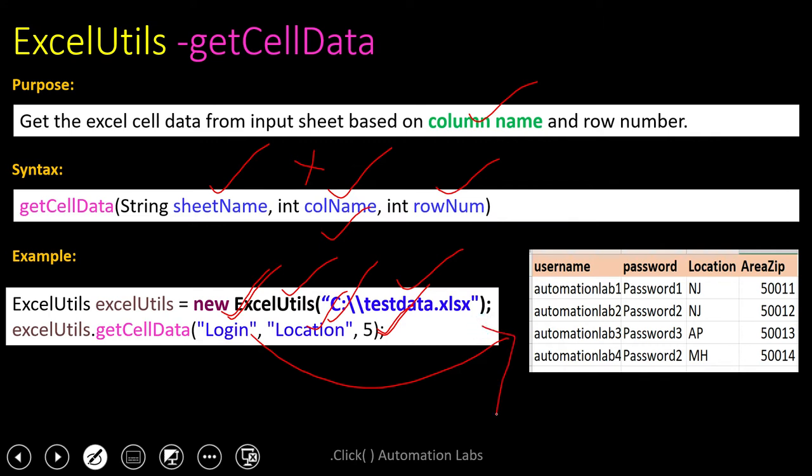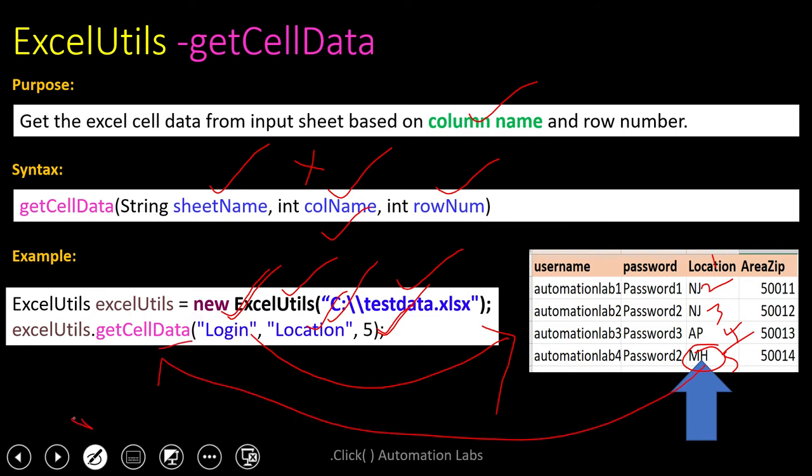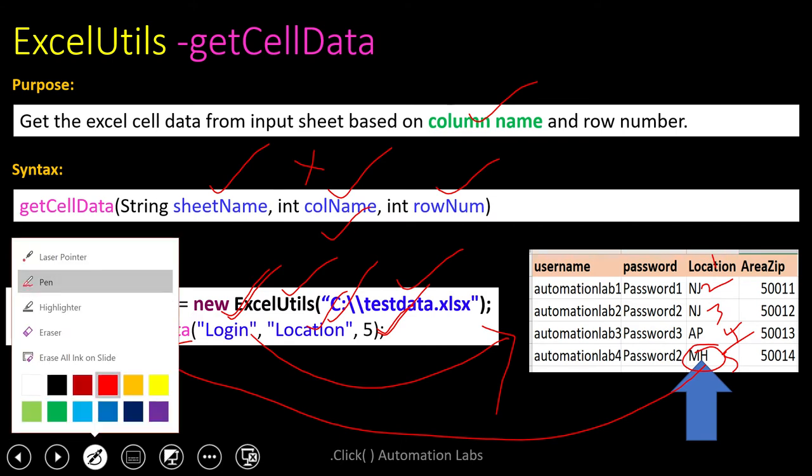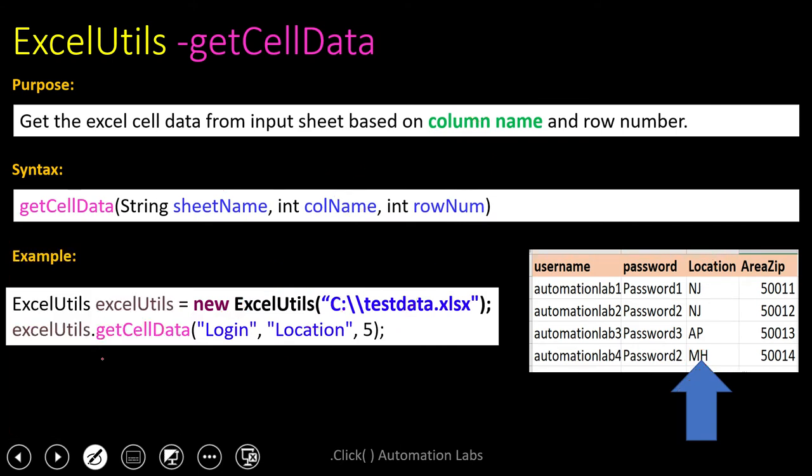Now if I use this, which one will it retrieve? It will retrieve the MH data. Why? Because we are saying the location column, and we are giving the row number. This is row 1, this is row 2, this is row 3, this is row 4, this is row 5. So if I use this method, it will return MH as the output data. This is how this particular get cell data will work. Okay guys, I hope you are with me. Let's move on to the next.